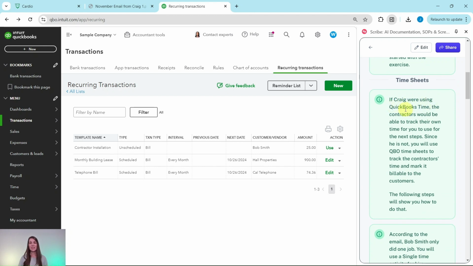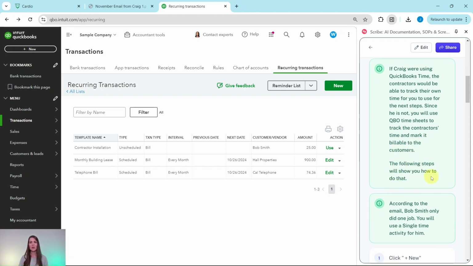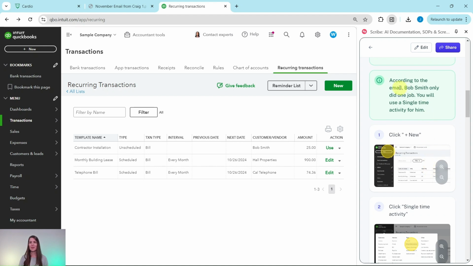If Craig were using QuickBooks Time, the contractors would be able to track their own time for you to use for the next steps. Since he is not, you will use QBO timesheets to track the contractor's time and mark it billable to the customers. The following steps will show you how to do that.